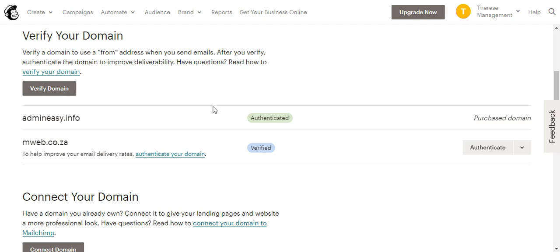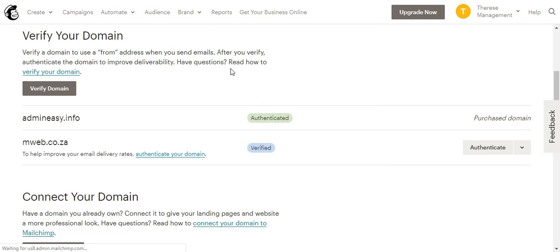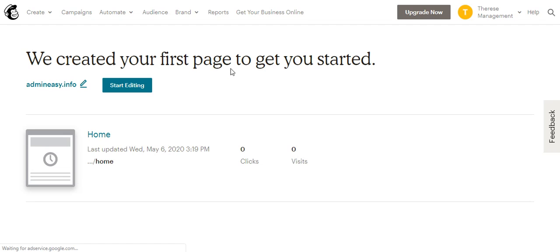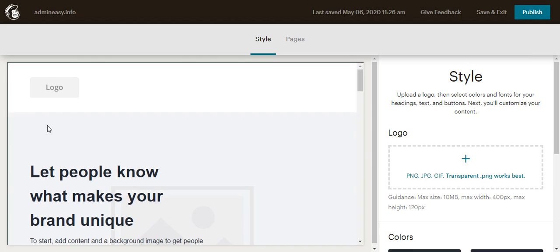Then to start working with this domain, we need to go to the MailChimp website builder. So we go to the brand tab. We'll then go to manage website. And then you'll have an opportunity to start editing your website. This page will appear. If it's a different page, you might be asked to enter your organization name, and then you'll be directed to this page. But to start editing your website, just press start editing. And this page will appear over here.